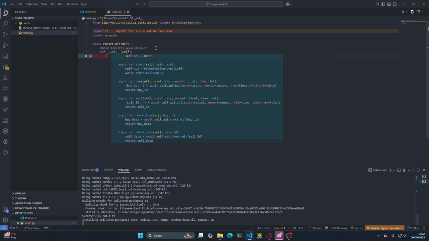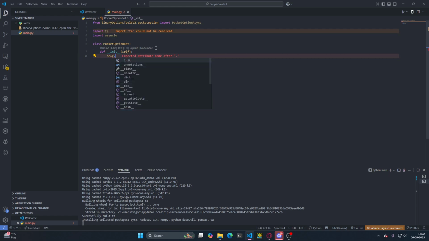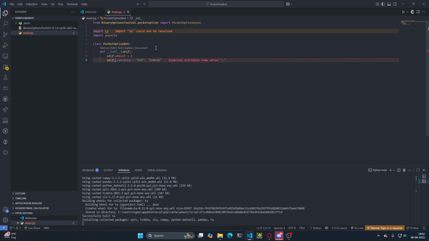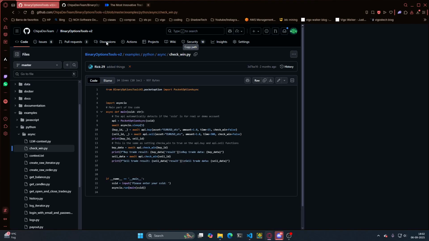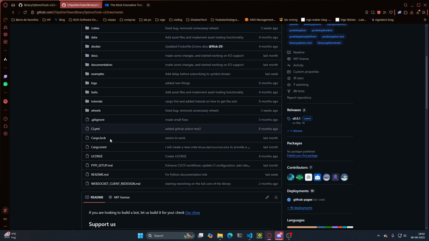And first we might want to use amount. We're just gonna set it to equal 1. Then self.symbol. Now the thing is, in this case we want to just use the OTC. If you don't know what the asset's name is, you can just go to BinaryOptionTools and go where it says data.